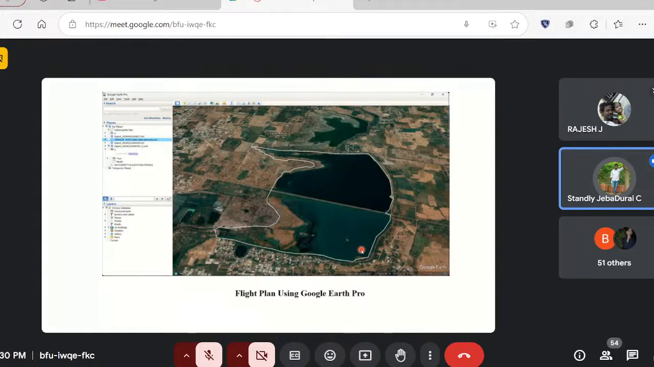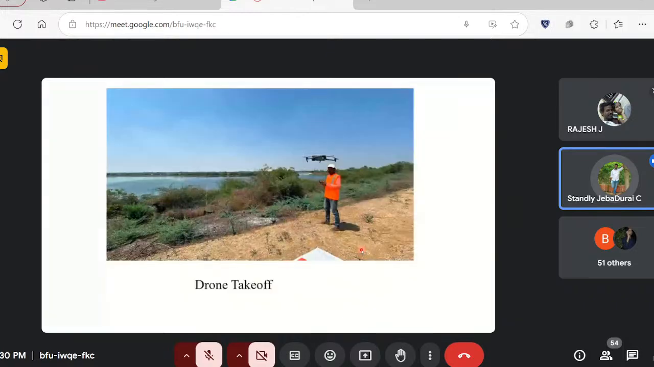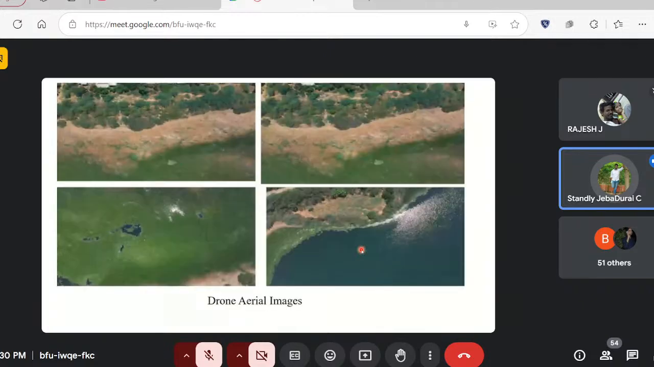This flight plan would be imported as a CSV file into the drone remote controller. Based on the flight plan, the drone itself will automatically take off, and it will measure from the base till the end by following the flight plan.